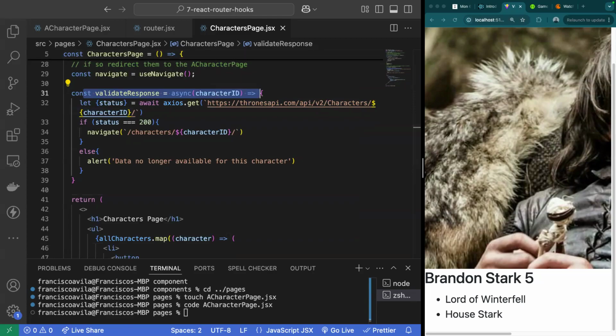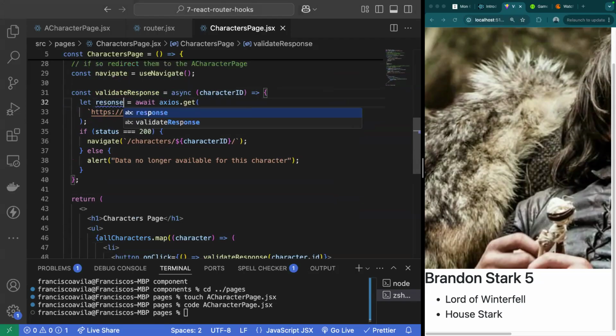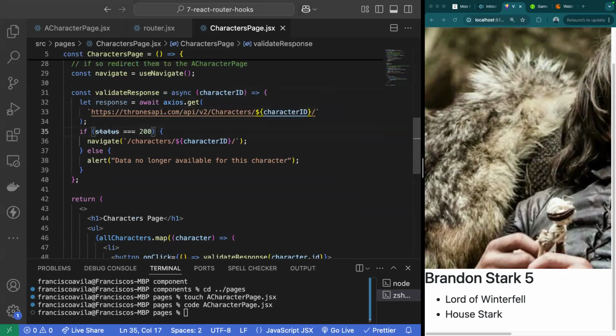All right. Any other questions? Yeah. Can you explain status equal 200? I'm so lost there. Yeah, absolutely. Let me go ahead and turn this into response, and then grab response.status.